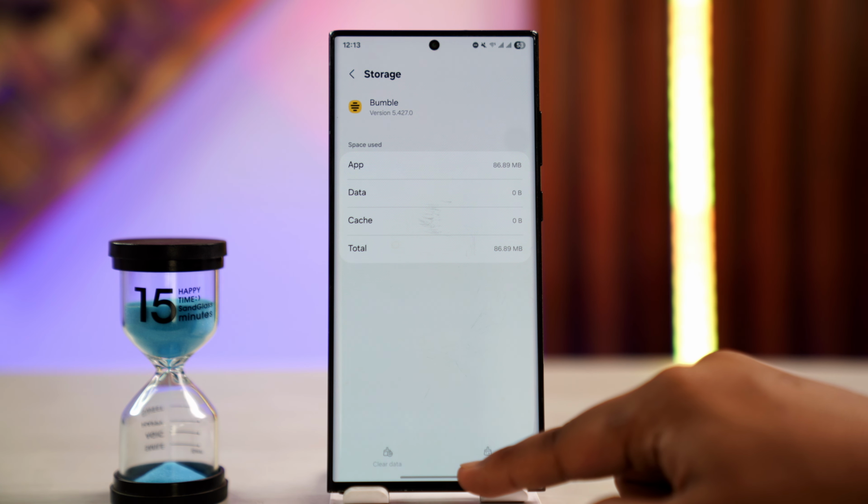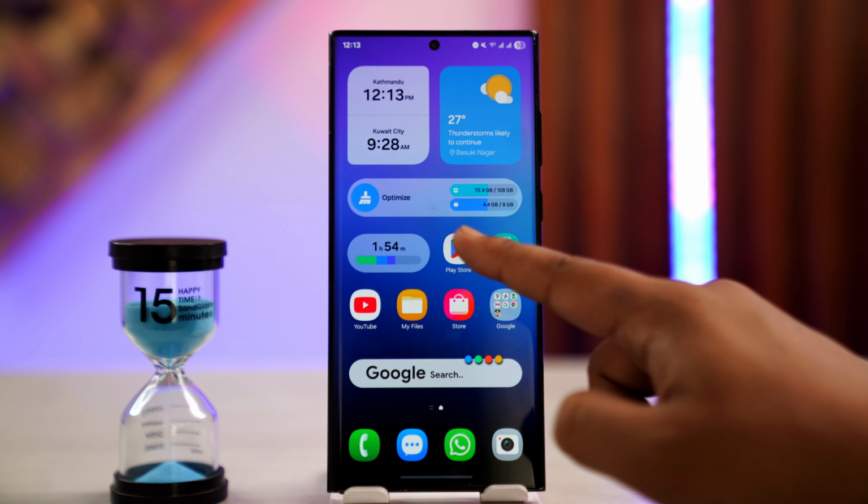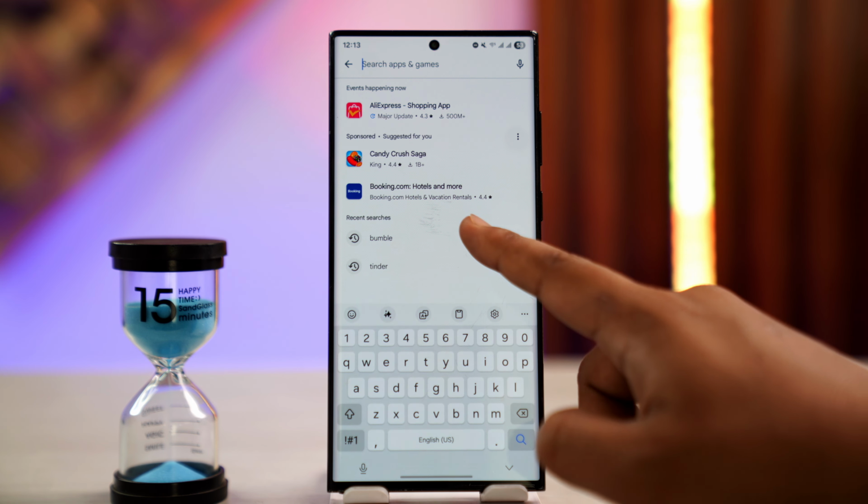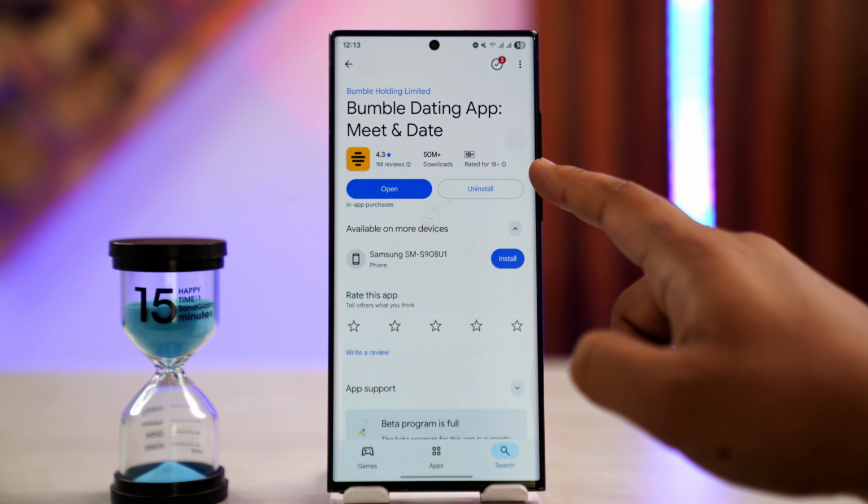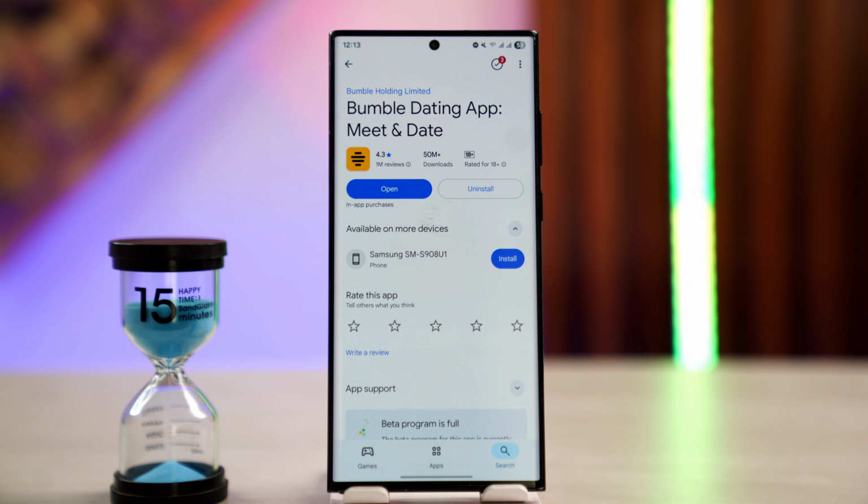Once we clear the cache files and data of the Bumble app, we can go to our Play Store or our App Store, and then of course we can search for Bumble. You have to check if the Bumble app has an update, and if it does, then just make sure to update it to the latest version. Then hopefully one of these may have helped you solve the problem.